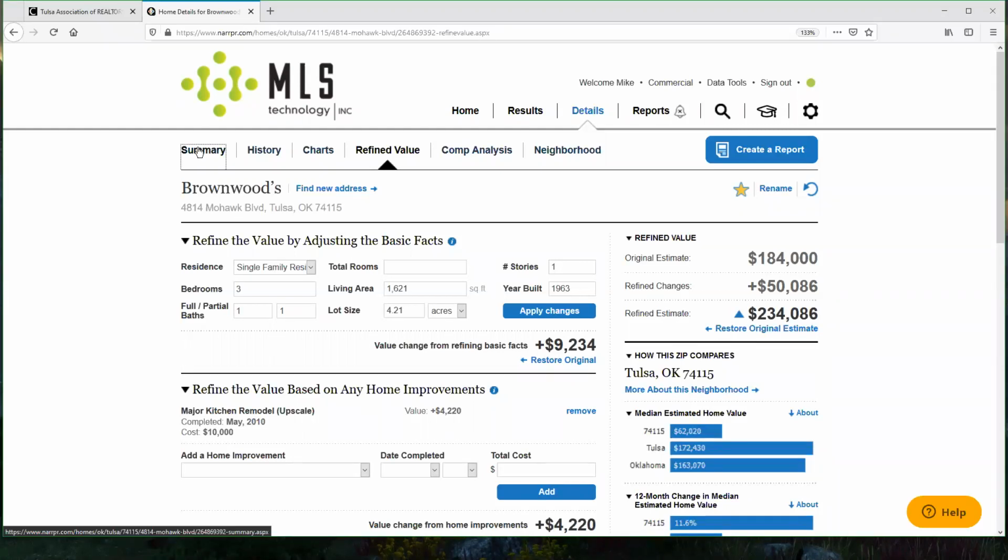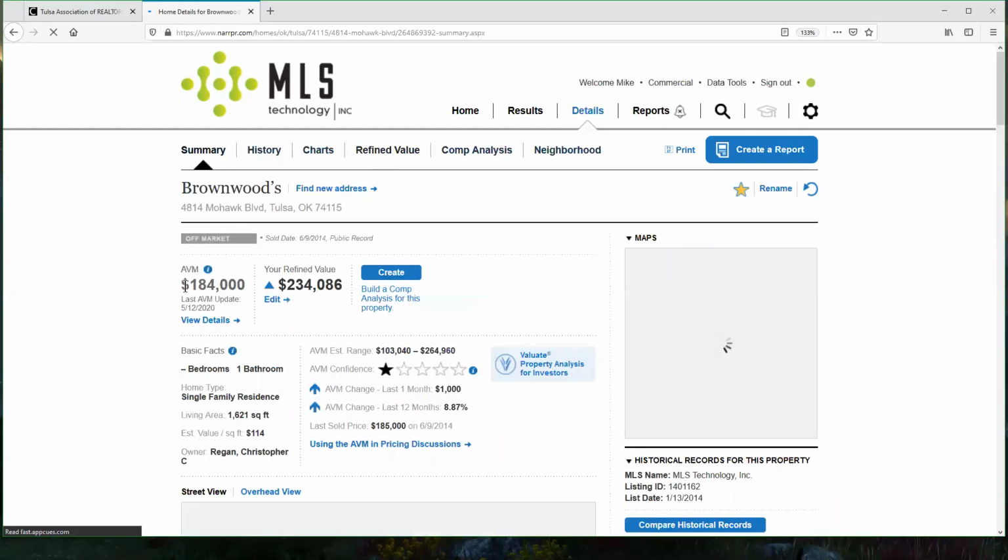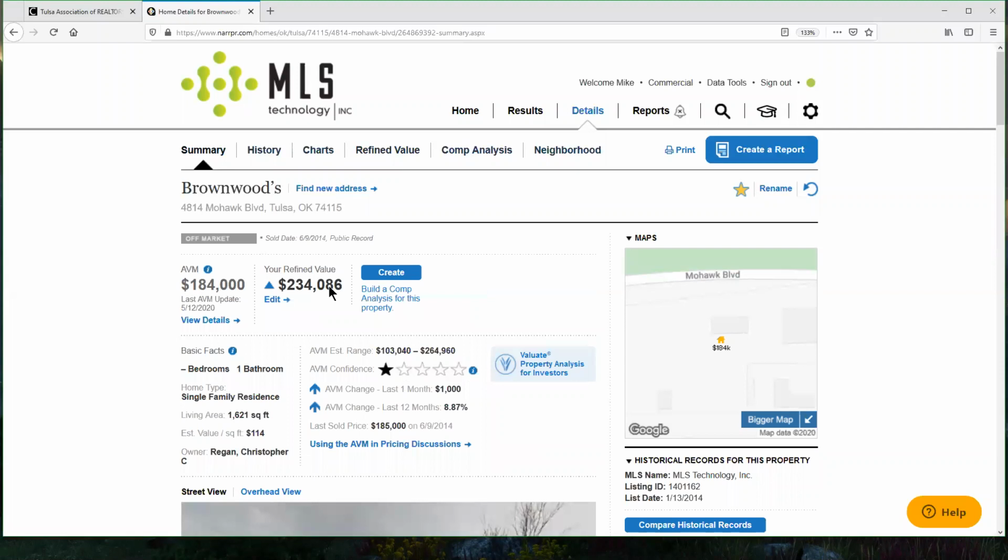So if I go back to my summary, I can now see that I have my AVM and my refined value. And if I were to produce a report on this property, I can include my refined value on there so that they can see that we're putting in our expertise as a realtor to give them a more accurate estimate of what its true value should be. Then when we go to the listing agreement, we can make sure to include that information on there, and they can make a choice on what the price should be in their eyes.